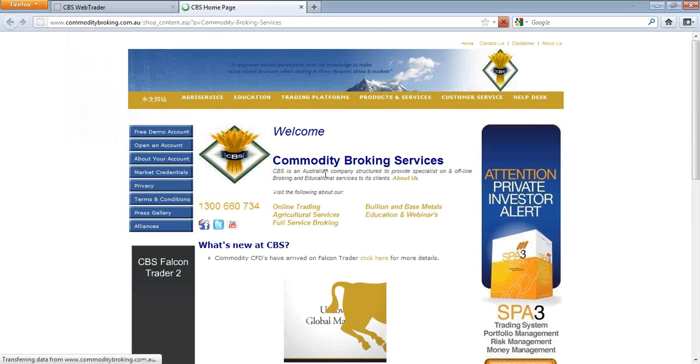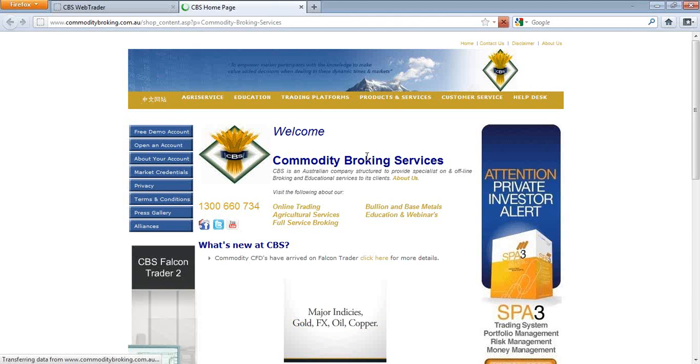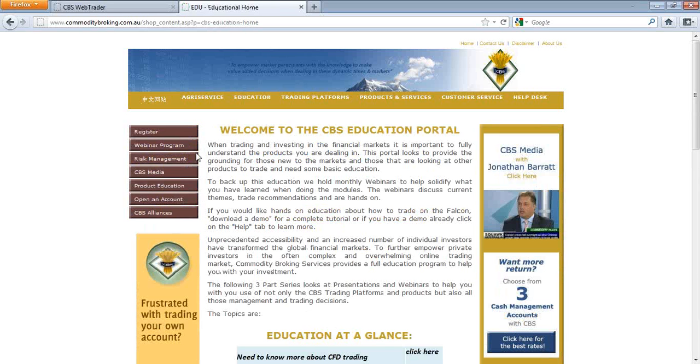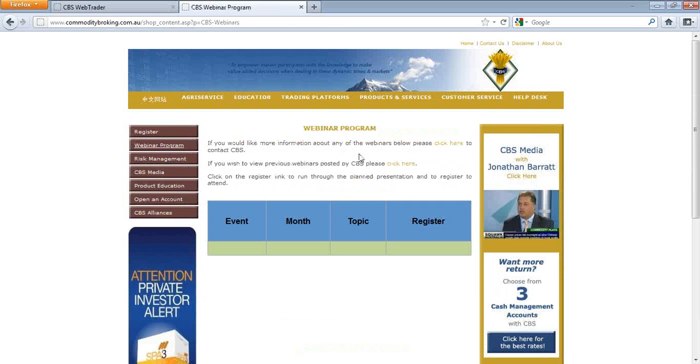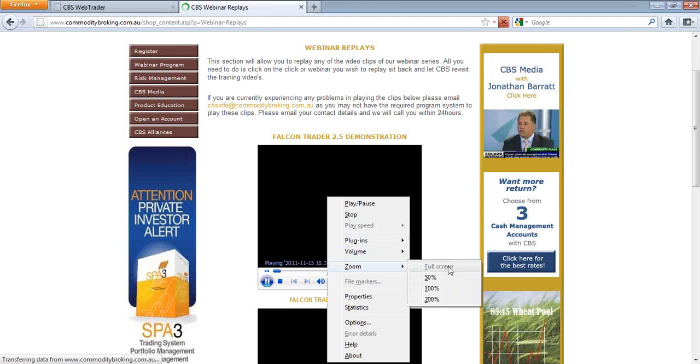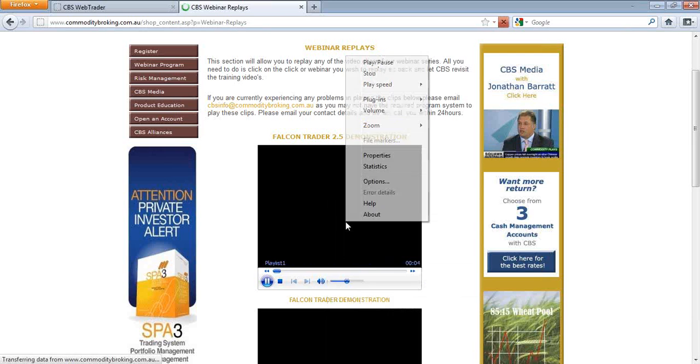for Internet Explorer users, I will run through a short something that we have to do there, but if you're using Firefox, you just select Education. On the left-hand side, you have Webinar Program. Select that, and in the second sentence, to previous versions, click on the click here, and you'll see the Falcon Trader 2.5 demonstration. All you need to do is play it, right-click, zoom, and 100%, or full screen. There we go, and it'll bring up the full screen of the program once it's finished buffering.